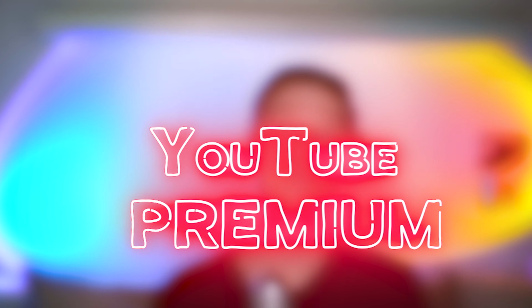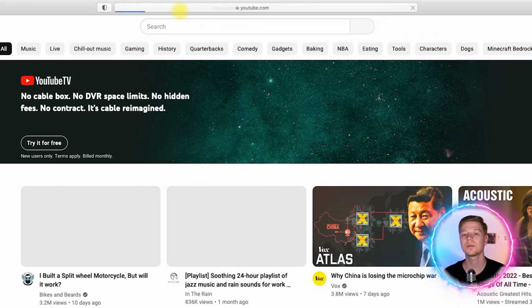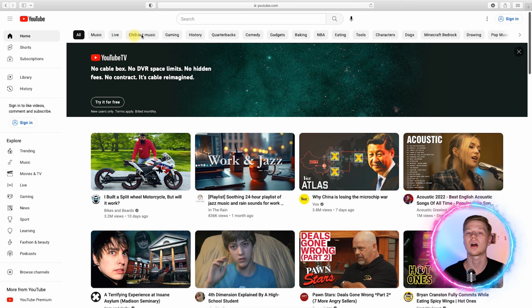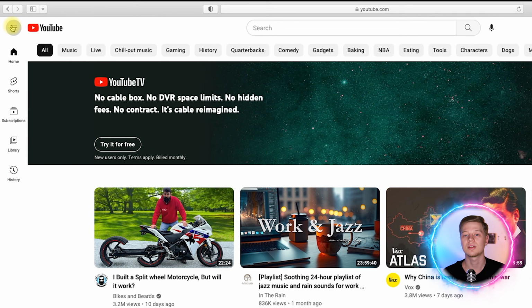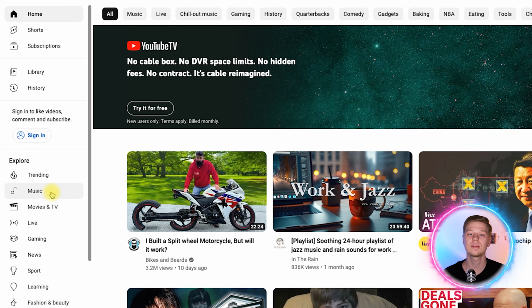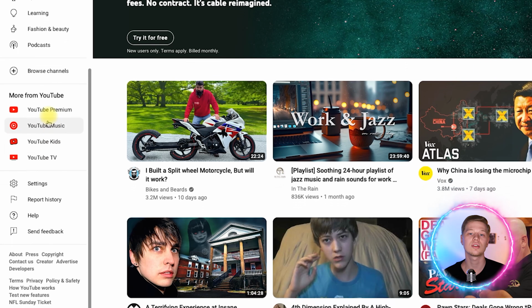YouTube Premium. The first and the easiest way to remove ads on YouTube is to purchase the YouTube Premium subscription. It removes ads and opens access to background playback, offline watching, and other features. To purchase it, open the main YouTube page and click on this button to open the site menu. Scroll down a bit and in the More section, click on YouTube Premium.